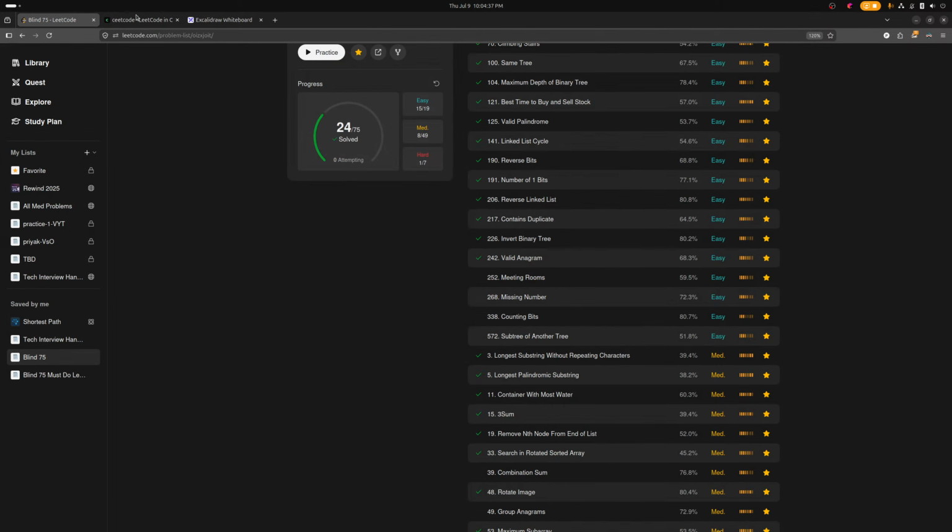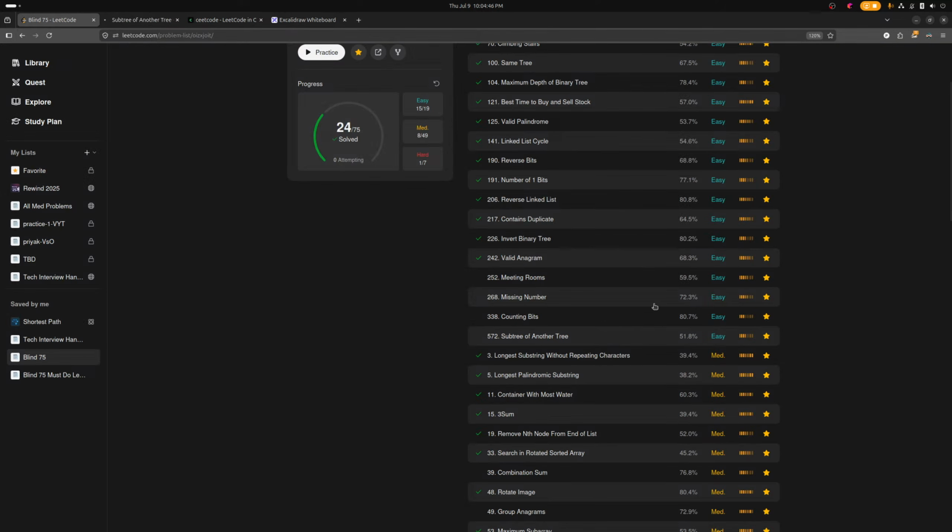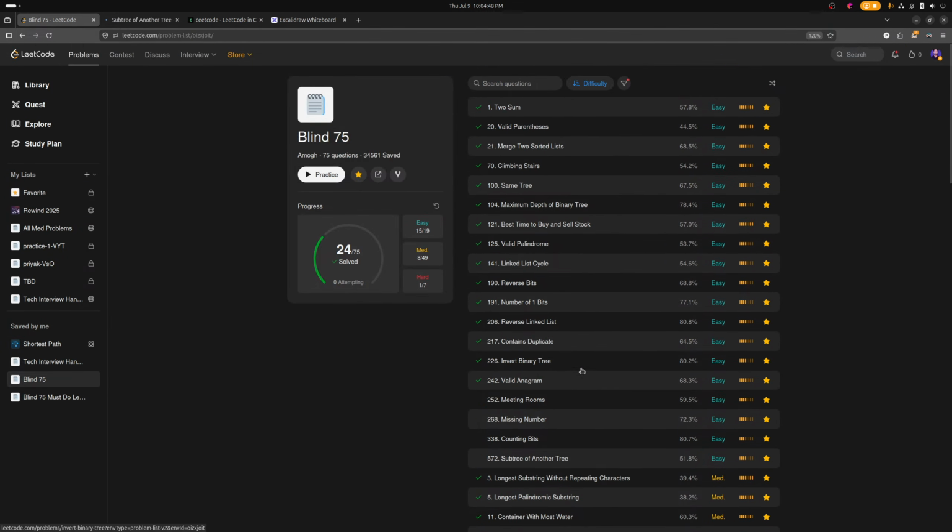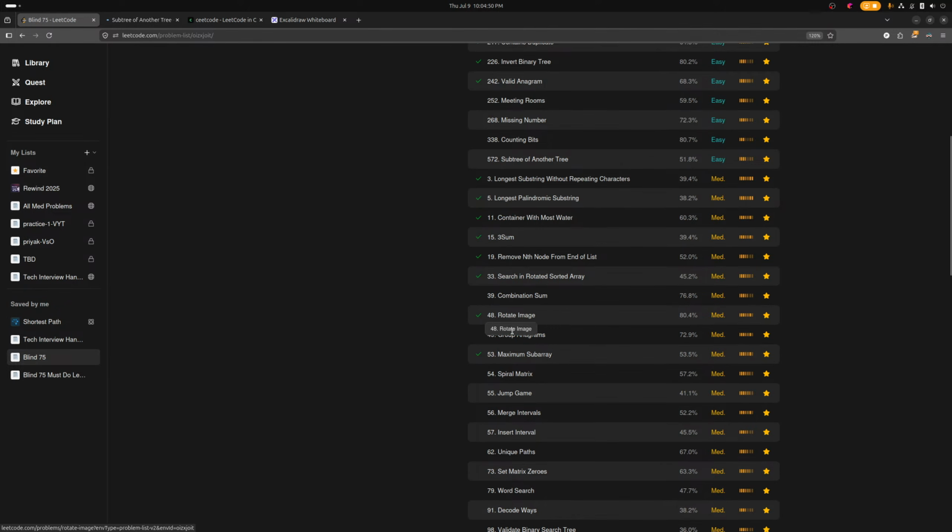I think today is going to be the last problem for this, subtree of another tree. And I think we have come to the end of the easy solutions. And then we already did a couple of medium solutions because I was going ID wise.